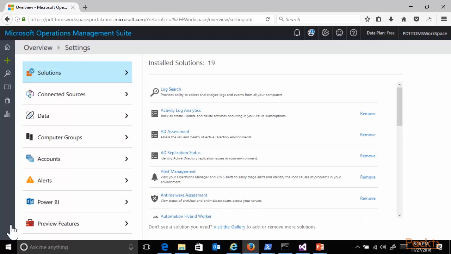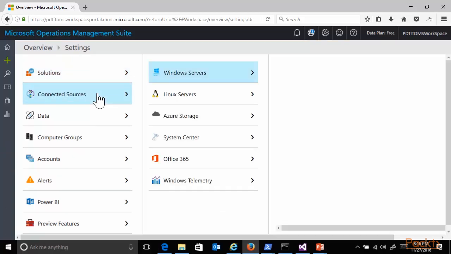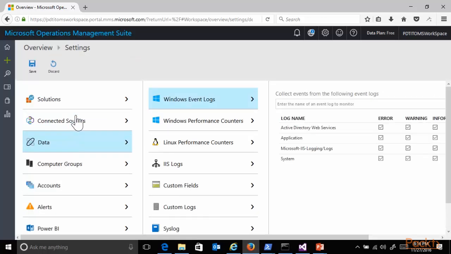It starts with your connected sources. In a connected source, you define your Windows machines, Linux machines. You download the agent, you install it on your machines, and it starts reporting. Second is configuring the data that you want to get out of it.